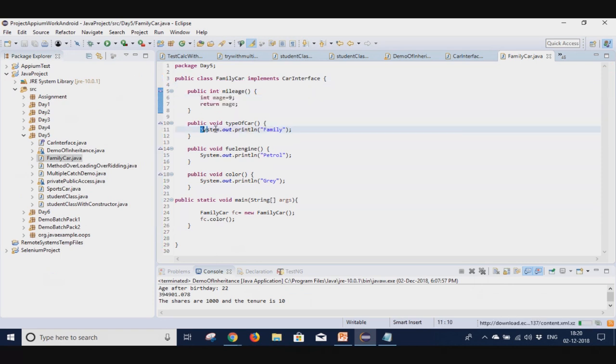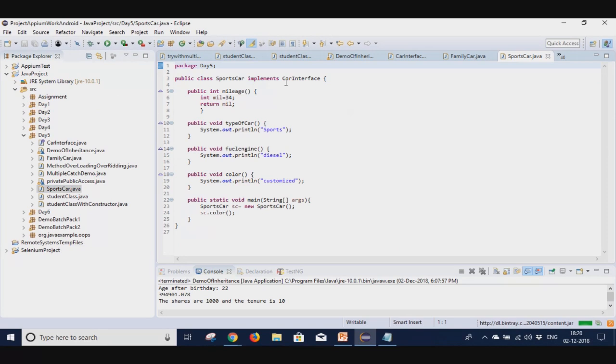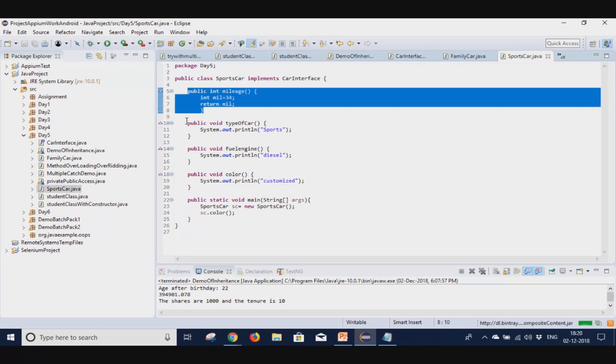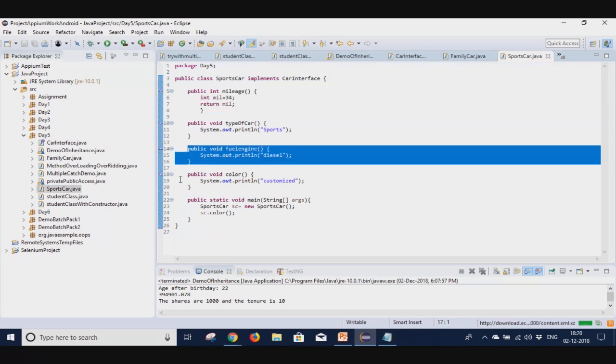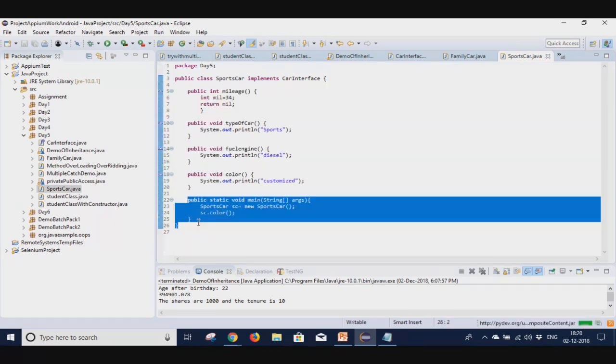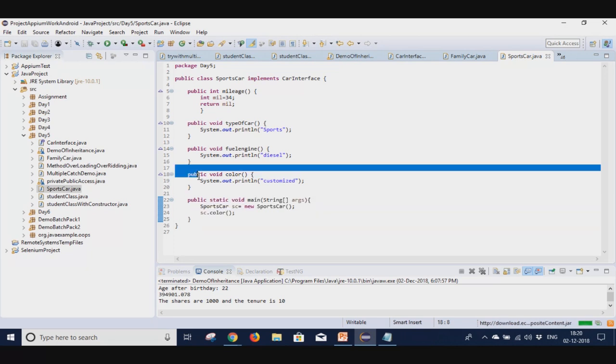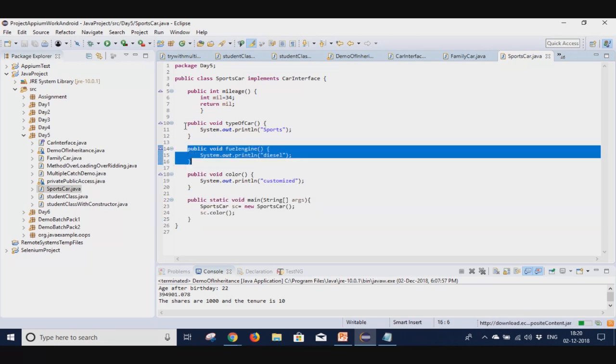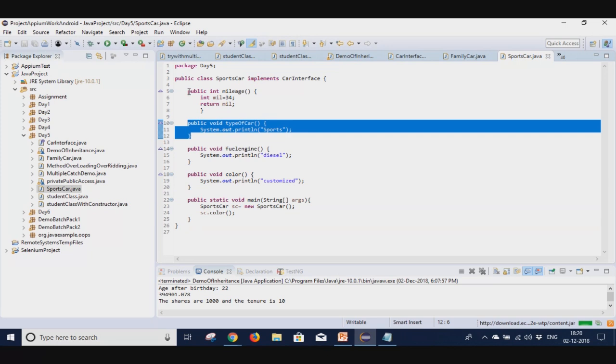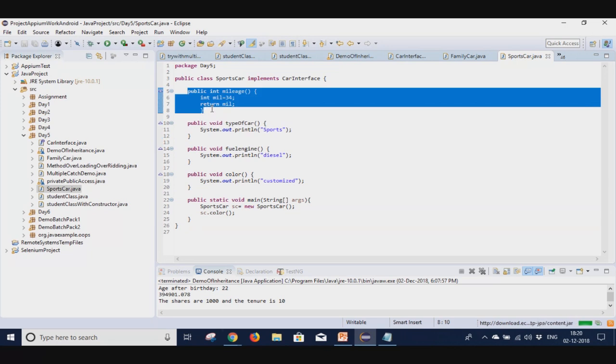So family car is a type of car. Similarly, sports car is a type of car. But each of these method implementations inside their classes is different. Do you understand this? Each of their implementations inside these classes is different. Are you able to understand it?